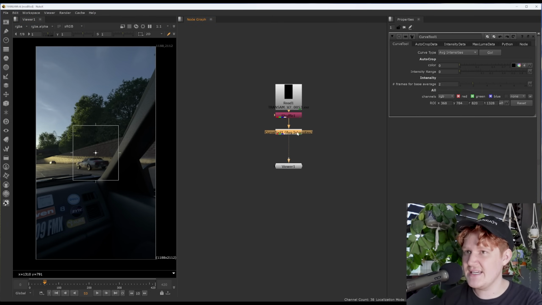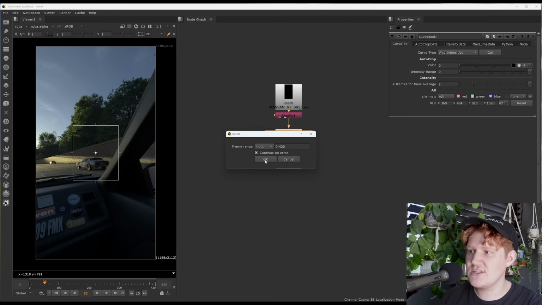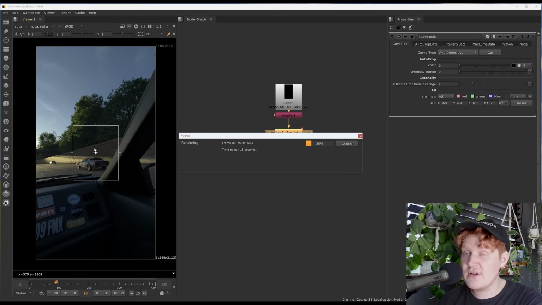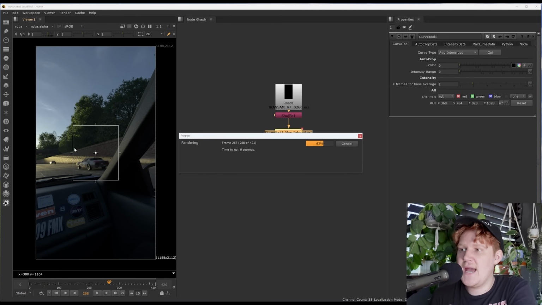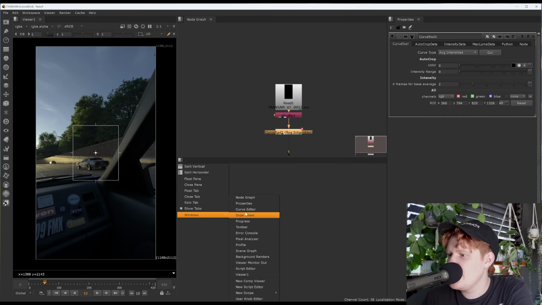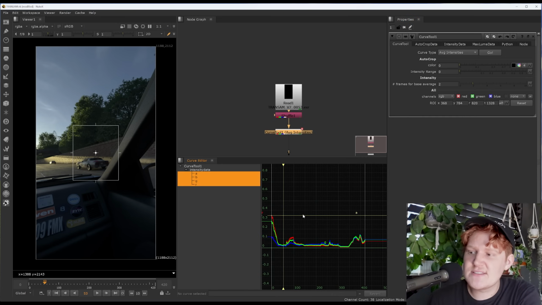But here's the thing. If I hit go, and I hit OK, it is going to scan my video, just this area, and tell me the average luminance on a frame by frame basis of this part of the video. If I click over here and I hit split vertical and I bring up the curve editor, you'll see that it gave us this information.